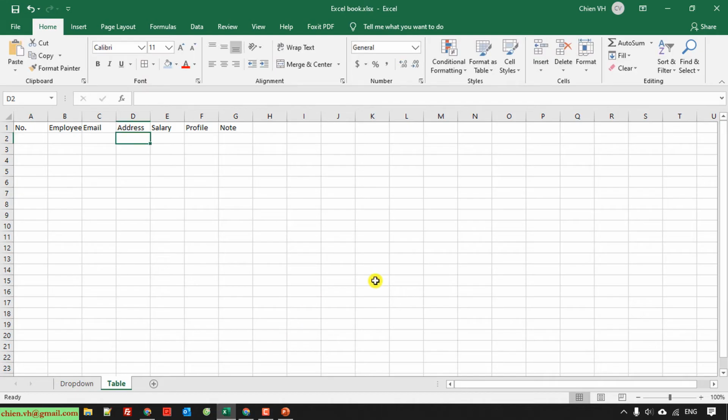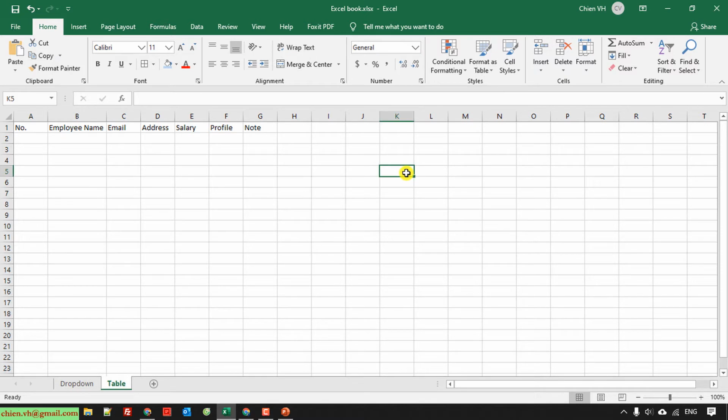Okay, so here assuming I have a list of the employees in my company. I have some information: the first one is number, second one is employee name, the third is email address, salary, profile, and note. Now I'm going to enter some values into this table, and after that finally I will do some formatting to make the table look better.